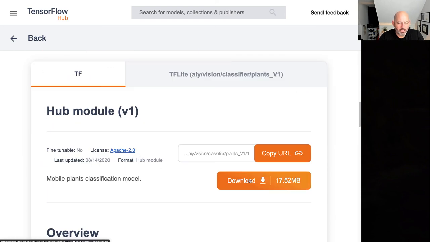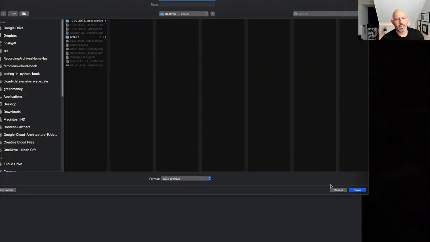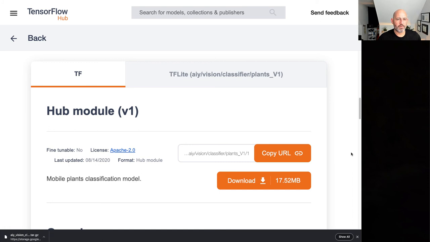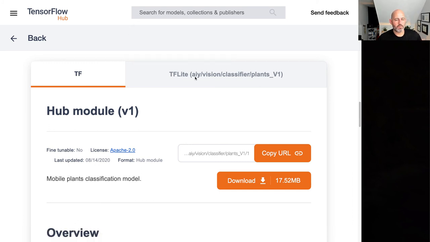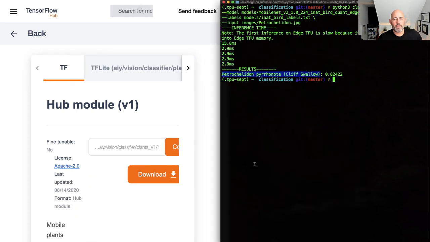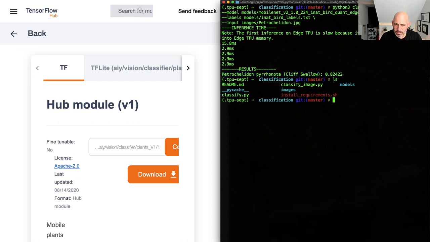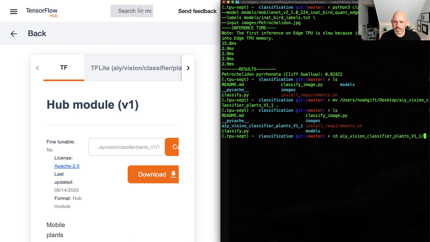Download mobile plants classification model. Okay, let's download this. All right, we'll put this onto my desktop and let's compress this thing. And then again, in theory, let's just look inside of here. Let's see what happens if I just move that from my desktop. And I think it was called, let me just grab this thing. Here we go. I can just put this in this window, move this to here. And then if I look inside of this, we can just see what's inside of there.